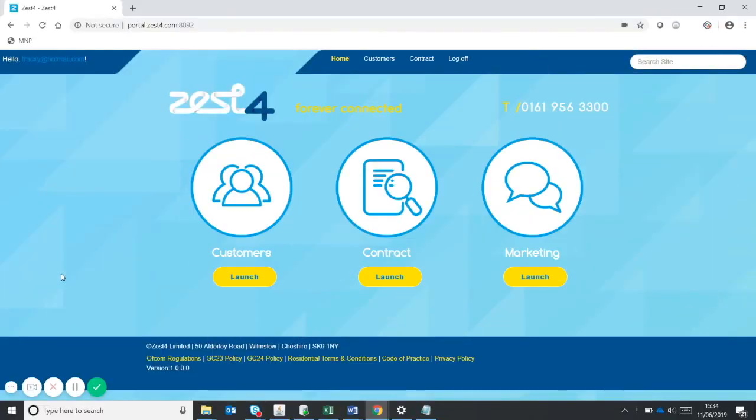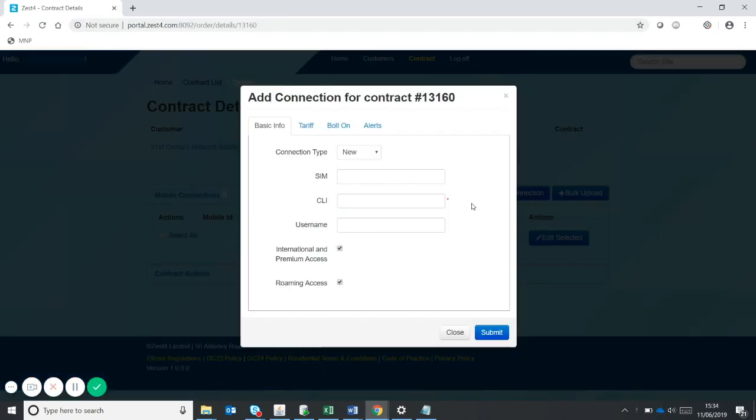We've listened to your feedback and have undertaken some key developments to the Zest4 Partner Portal as part of our commitment to make it easy to do business with us. Firstly, you'll notice that we've updated the look and feel of the portal in line with our current branding. We've also simplified the ad connection screens, and as you can see, these are much more streamlined and will save you from having to enter details which are no longer required.